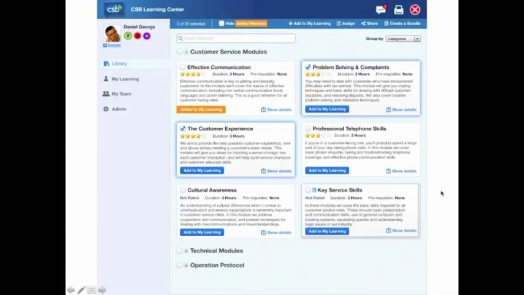Also, in this library view, you can create bundles. Bundles are ways to aggregate different courses in order to make them most applicable to certain people in certain scenarios. In this case, we've got a bundle here, Key Service Skills, which bundles several modules so that any employee that needs key service skills can be assigned just that single module, and it'll apply multiple modules all at once.